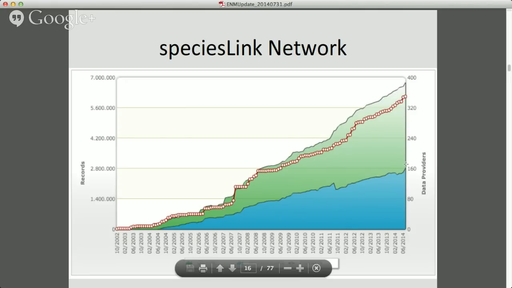But the blue area is that portion that is georeferenced. And notice that that is more down at 2.8 million records. So notice that we're losing more than half of the data simply because there's no georeference attached to the data.